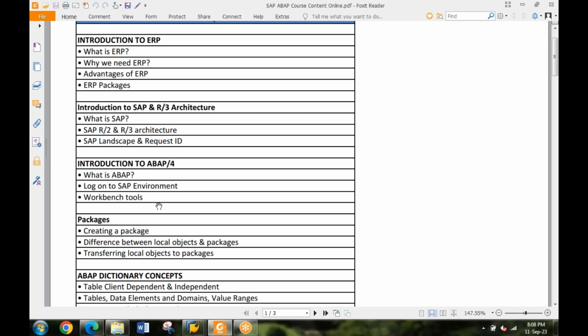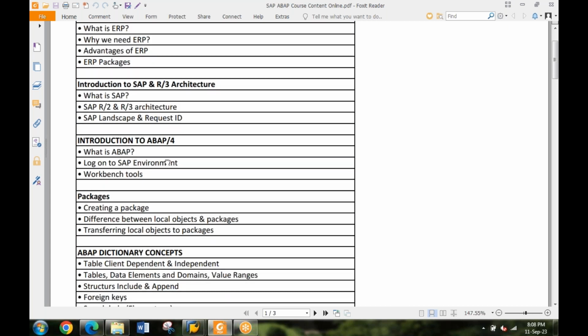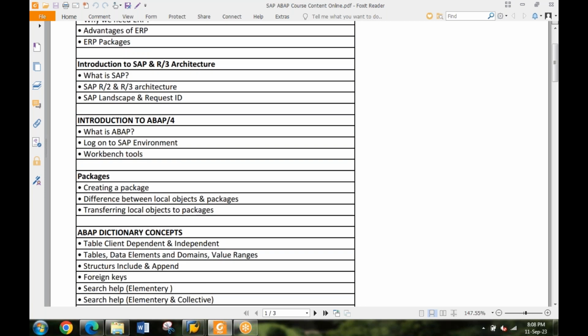Then we need to understand what is ABAP, how ABAP is different from other programming languages, what we do in ABAP, what all things we can do in ABAP, right? So all those things we'll be learning in the basic concepts. Then comes your package, right?